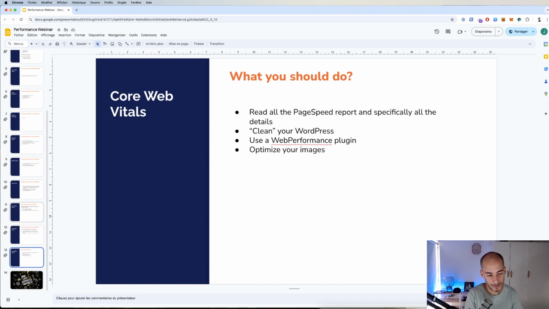It might sound weird, but I've seen websites with probably 3 or 4 contact forms enabled at the same time, but they're using only one. However, the other 3 contact forms were directly putting their JavaScript and their CSS in all the pages, which was not used. So there is really no point in doing that.